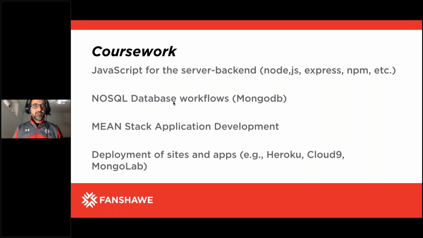Now on the back end, we'll be looking at JavaScript backend software such as Node and Express, database workflows like MongoDB, and full MEAN stack applications. So JavaScript all the way from the front end to the back end. You'll also look at deploying these sites and apps using services like Heroku, Cloud9, and MongoLab.